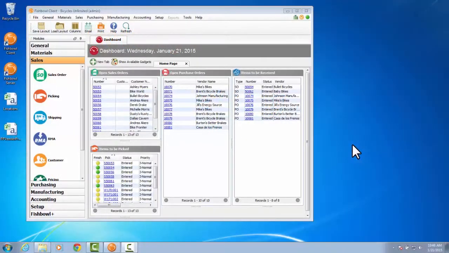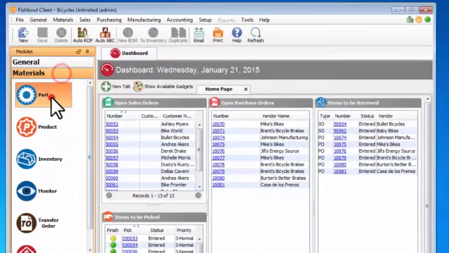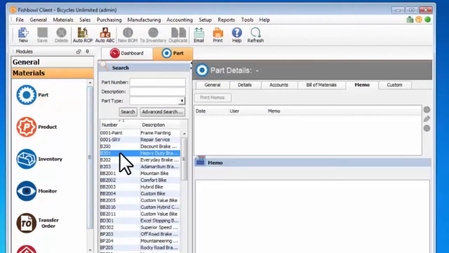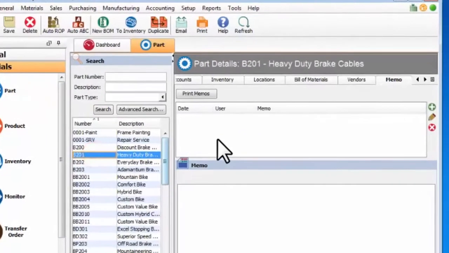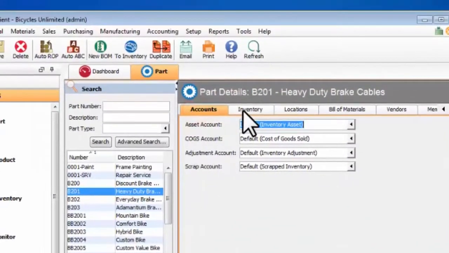This will be the first of 2 videos on how to get help when you're using Fishbowl. So the first way is to go through the online wiki or the online manual. So let's say I'm in Fishbowl and I'm working in the part module, so materials, part, and I'm editing one of my parts, and I have a question on what some of these fields mean here in the part module.